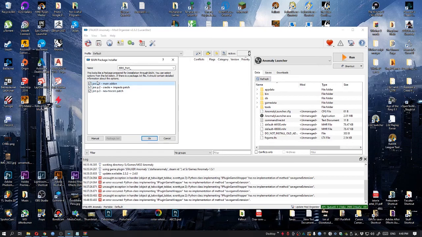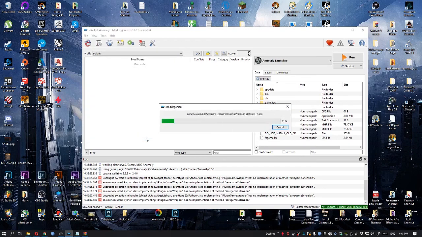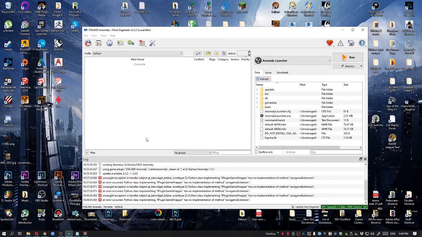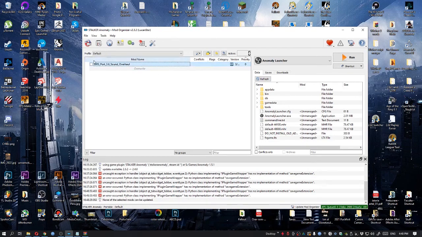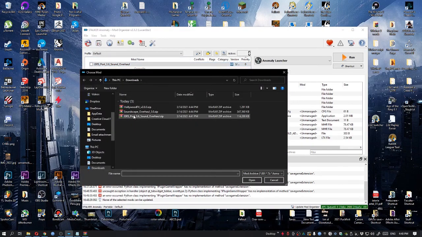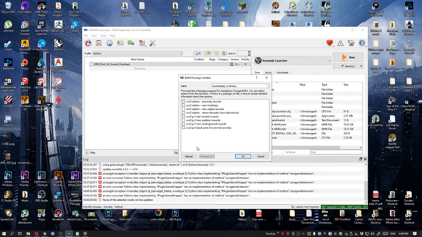and this one comes with 3 add-ons for it, and you can just select all of them, the 3, and it will automatically create a package for you. You click OK, and it's over here. Now once you tick it, it's gonna get activated, but I'm gonna put all 3 of them. The second one is Soundscape Overhaul.